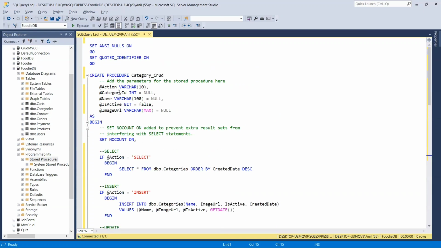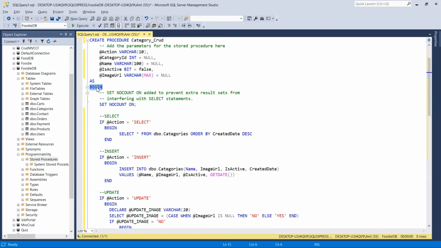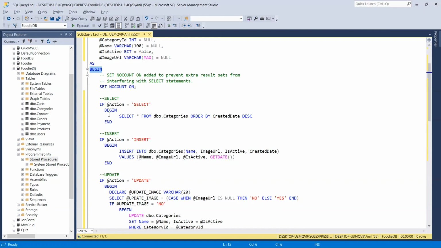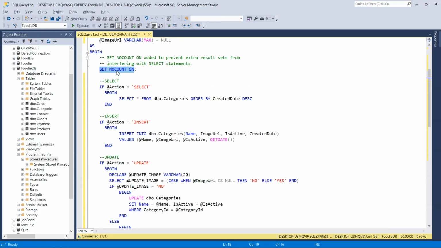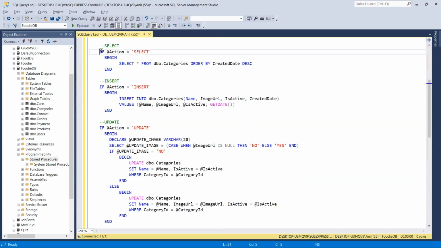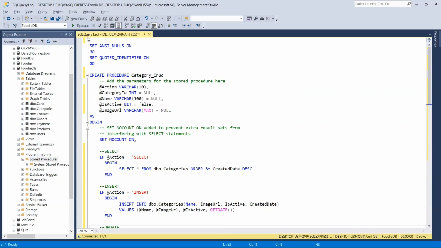Now, we want to create this, that's why the create keyword is there, and we are creating the procedure with the procedure name. Then the parameters we are passing here, then it will begin. After that, set no count on means it will not display any select statement, that's why it's set to on. If you don't know about it, you can search on Google for more details. And based on the condition, it will call the relevant if block. So now let's execute this.